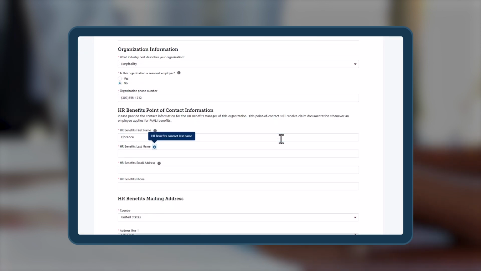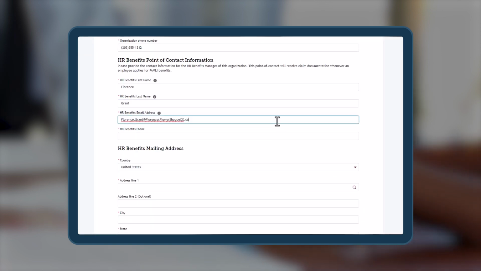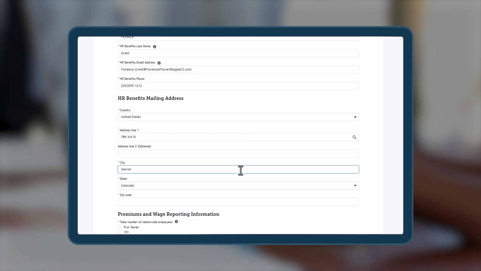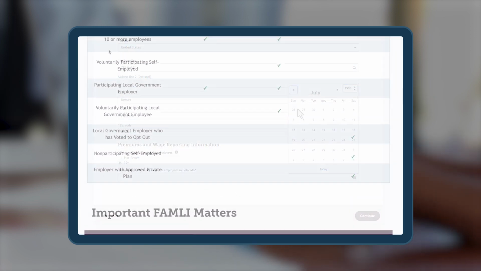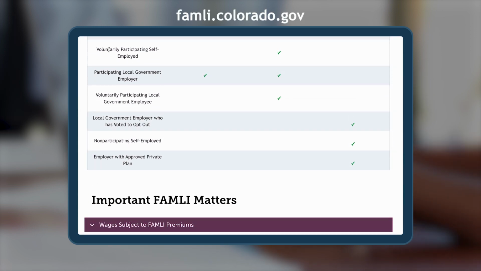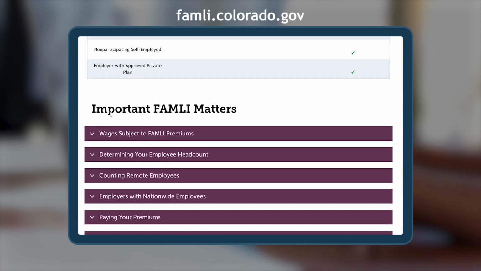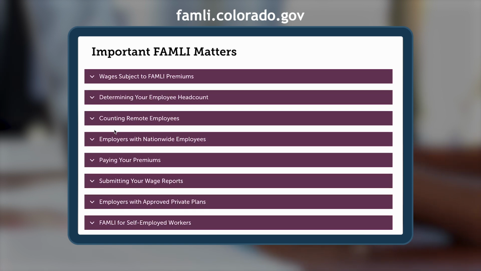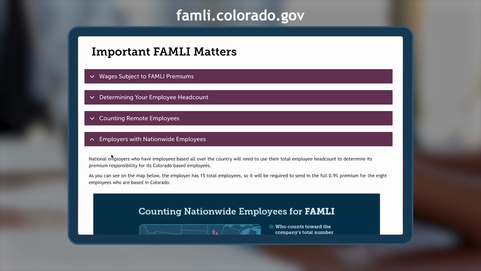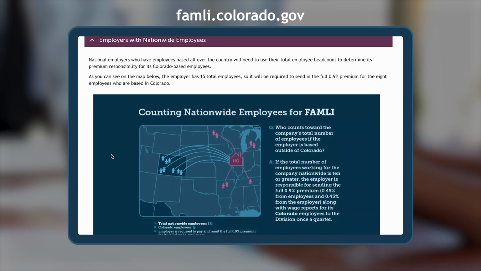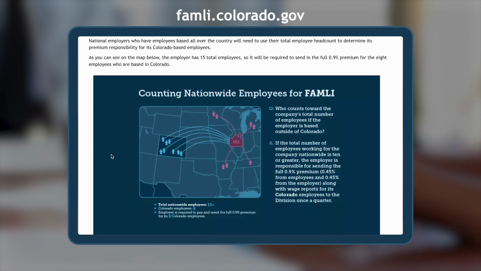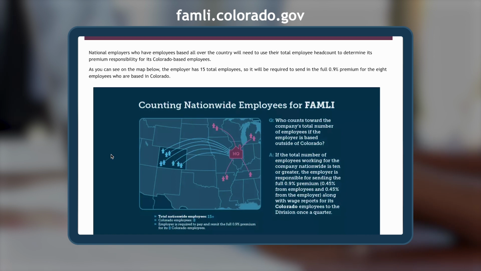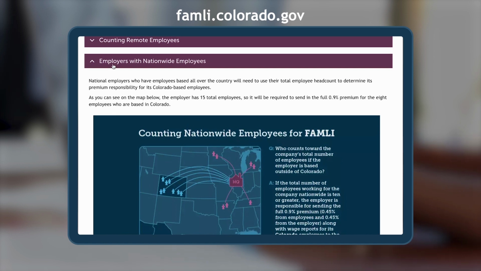Once you've completed the organization identification section, click Continue and complete the additional information section. A quick reminder before we get too much further. Make sure to include the total number of employees that work for your organization nationwide, not just your employees in Colorado. More information on counting your employees is available on FAMLI.colorado.gov.